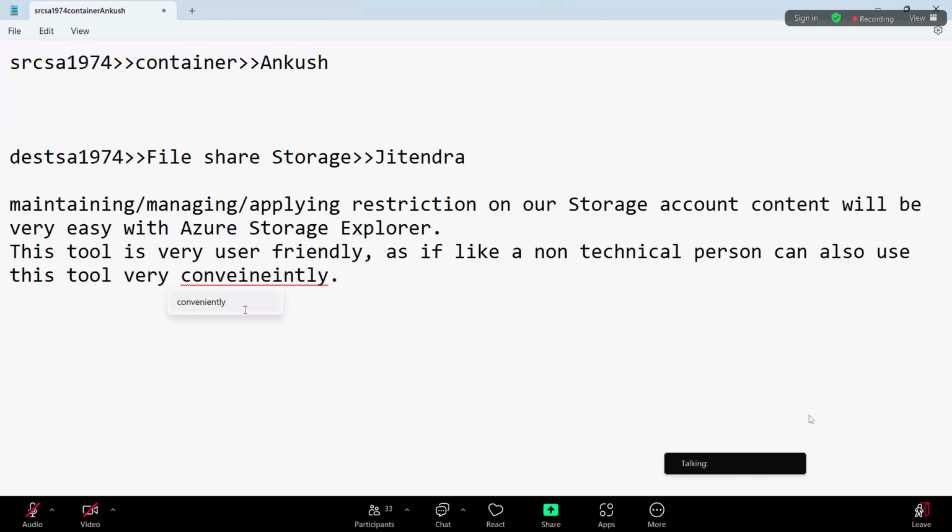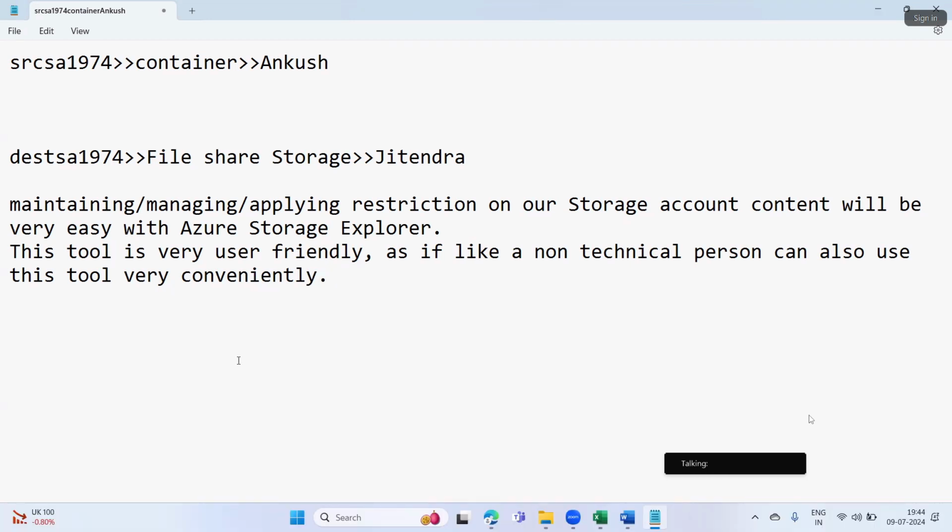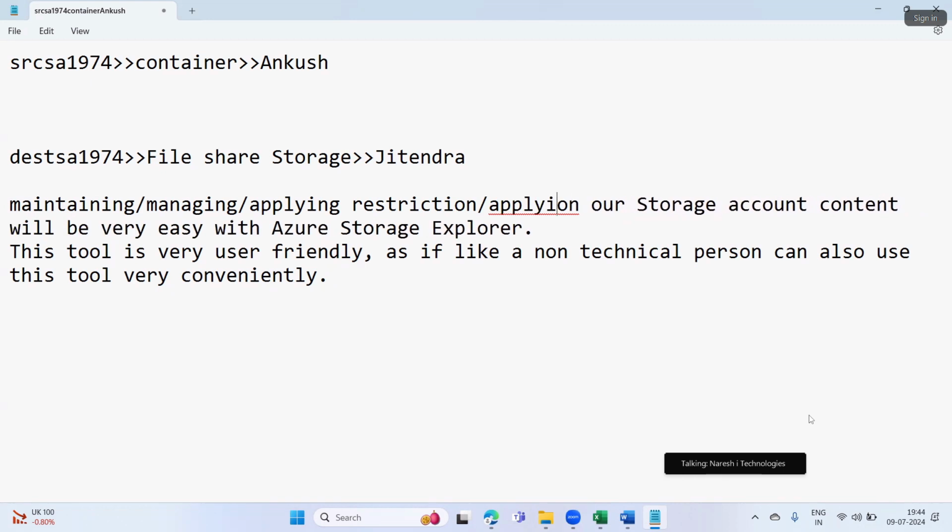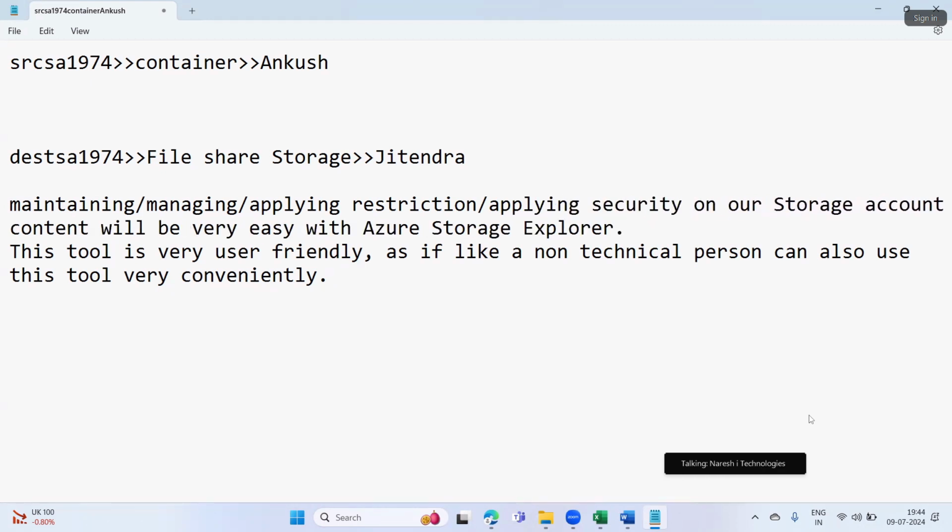Okay, fine. So maintaining, managing, applying restrictions, applying security on our storage account content will be very easy with Azure Storage Explorer. This Azure Storage Explorer is a software which is apart from Azure Portal. This is not attached to Azure Portal. This software you have to install in your laptop. Then only this software will help you to do a lot of things for your storage accounts.